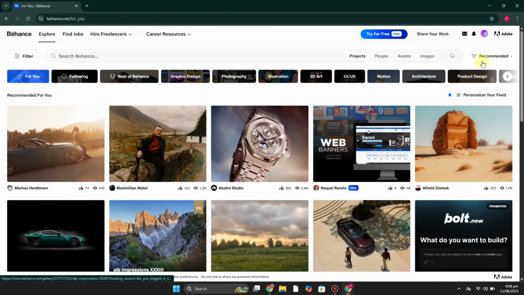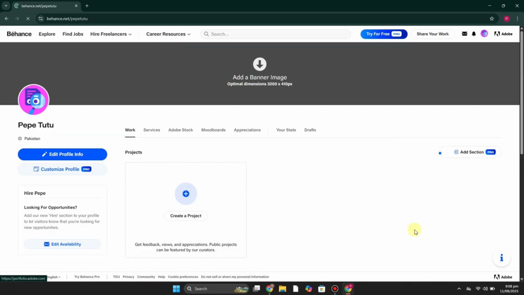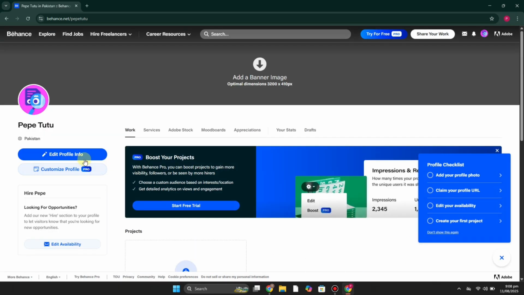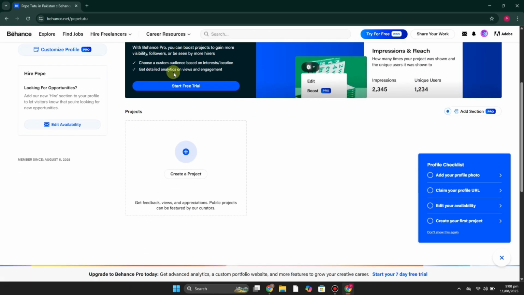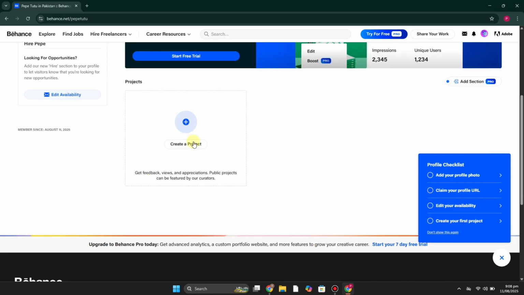Once you have checked the profile, simply get back and click onto your profile image and then you have to click onto this option Behance profile. Once you get into your profile, then you will be able to create your portfolio. So creating a portfolio means you have to upload your multiple projects. So for that reason, you have to click onto this option create a project.